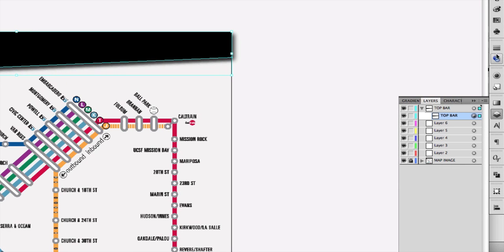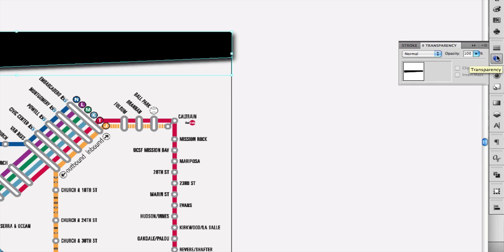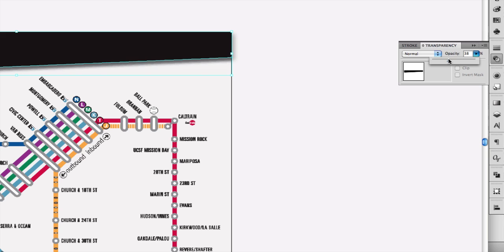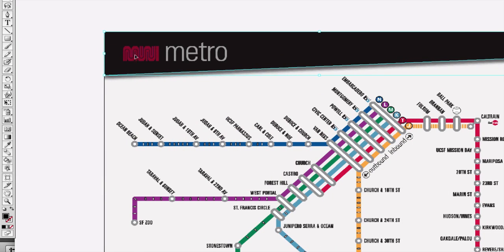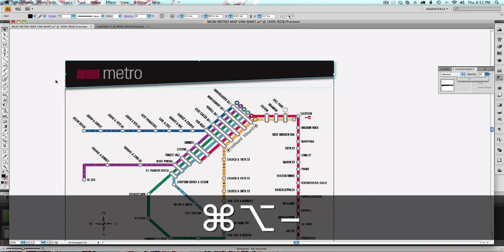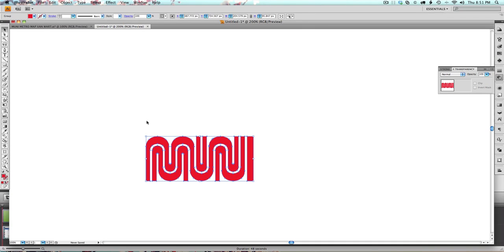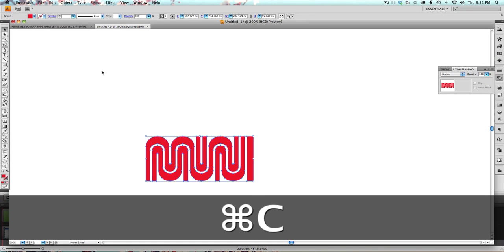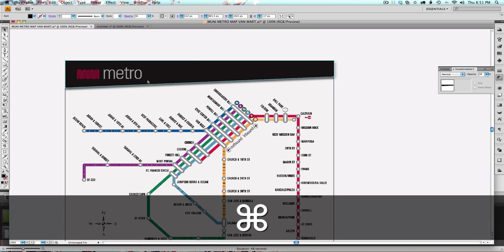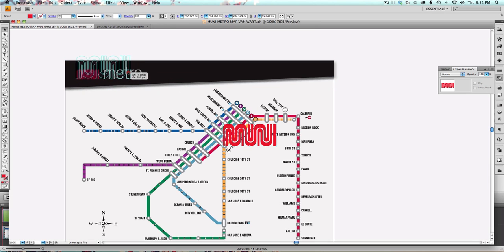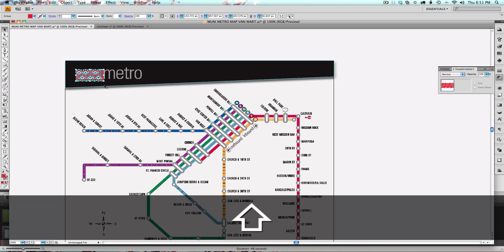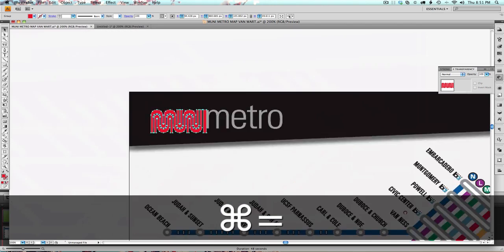Additionally, I'm going to change the transparency of the top bar, and that's in the transparency panel. I'm just going to take it down so I can see what's going on behind it. So I want to match up the text and the MUNI logo. Remember, we made that MUNI logo in class today, but if you need to reference it again, go to the class website and look at the tutorial, because I'm telling you there how you can make that logo. So I'm going to resize this logo and put it where it needs to go.